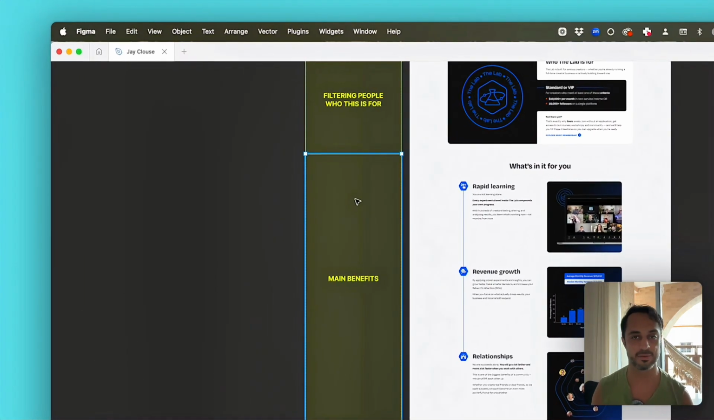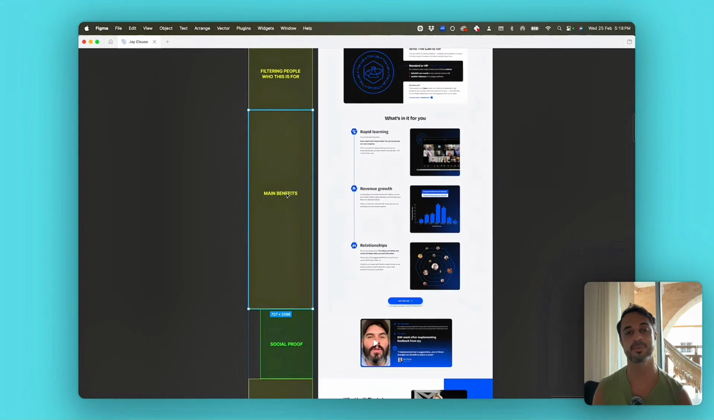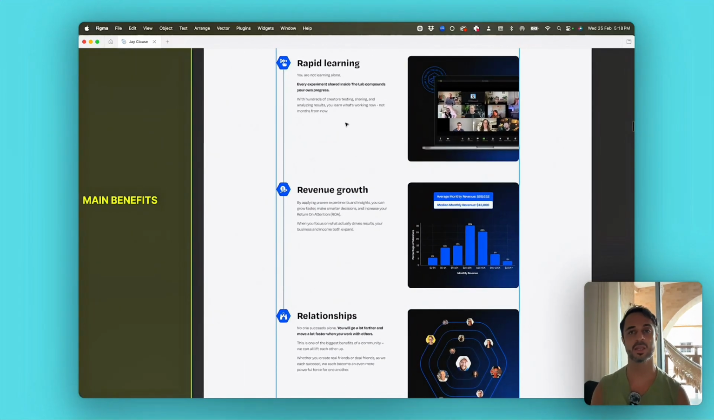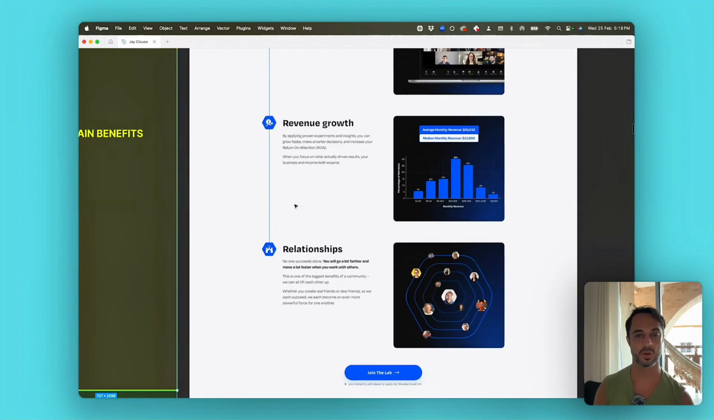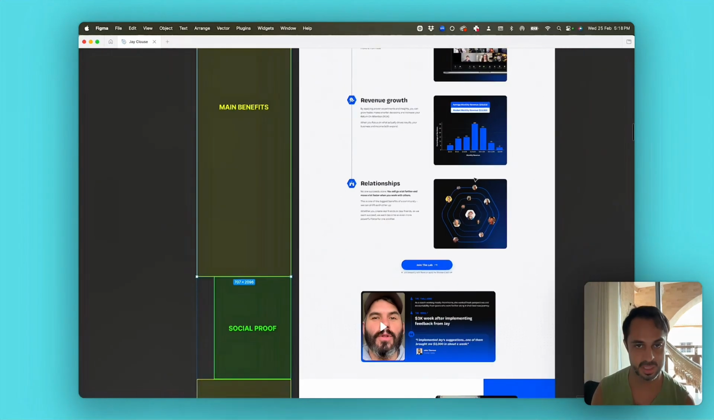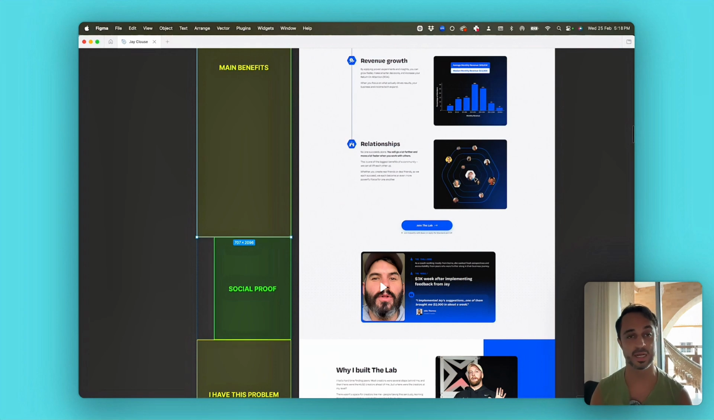Then we go to the main benefits. I call it the main benefits because, of course, we then go into all the details that being part of this community entails. But first, we give them a summary. If you have to tell someone in a short time, here we are covering what the main benefits are: rapid learning, revenue growth, and relationships. This is what you get out of this community.